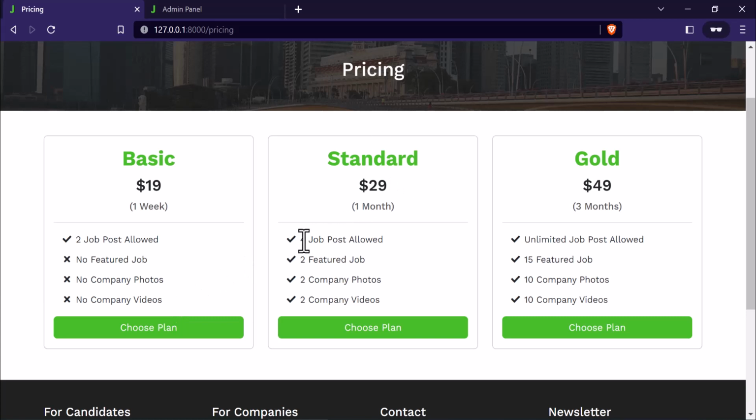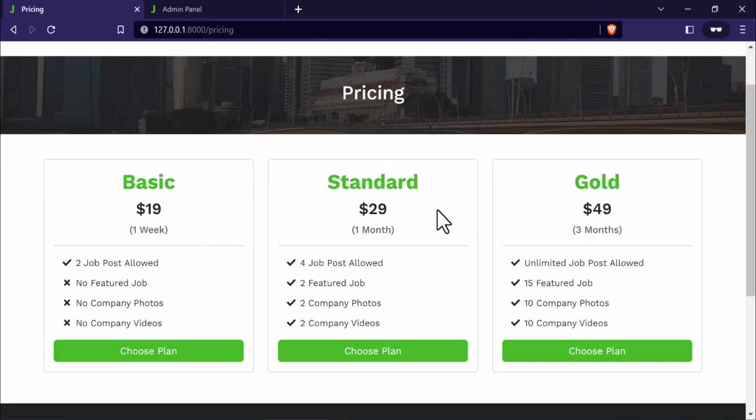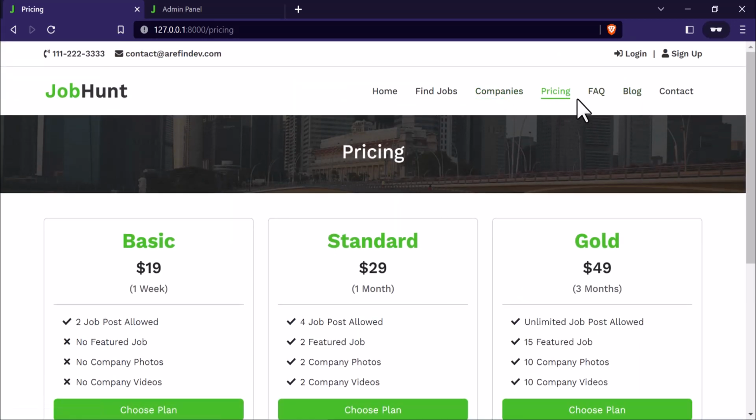And in a standard section, there are limitations. For only 4 jobs he can add here, only 2 featured jobs he can make, only 2 company photos he can add. And in this package he can easily do that, unlimited job post allowed. He can post as many jobs as he wants under this package, and this is a total 3 months package. This is 1 month this way. So in this way he can choose any package from the pricing section.